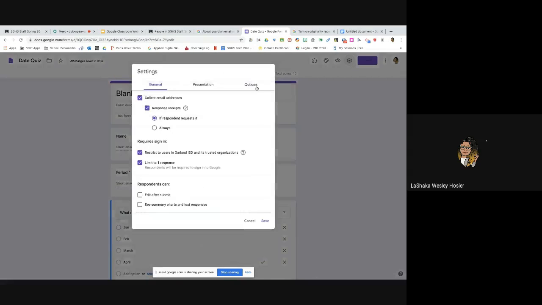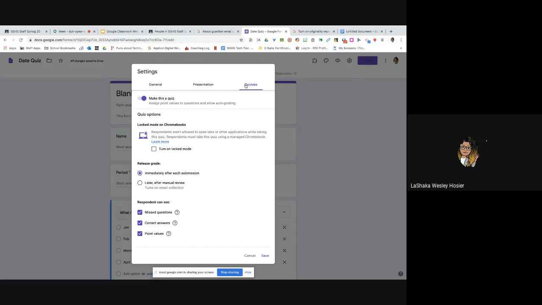So if I don't want my students to see their responses immediately for quizzes, I'm going to go to the settings. It's already a quiz. And then see how it's release grade. I don't want them to see it immediately, so I'm going to do later after manual review. Another thing you might not want them to do, which is a little less pressing now that everybody's at home, but that doesn't mean they're not trying it anyway. I never let my kids see the correct answers, and I never let them see which questions they missed. That's up to you. If you're doing a reteach, you might want that, but I never let that happen.